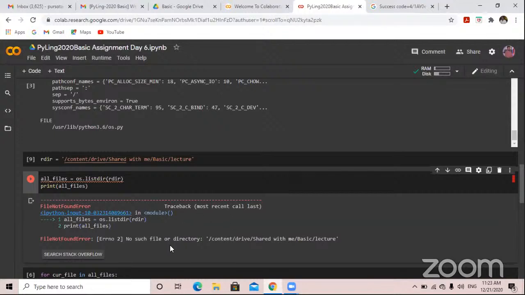It's showing this error, sir: no such file or directory. Yeah, exactly, that's what I said, that it's not on your drive. It's not a folder that is on your drive. Probably you could search and see if there is a way to mount the shared folder in Colab. There may not be, or there may be. So you could do all of that.